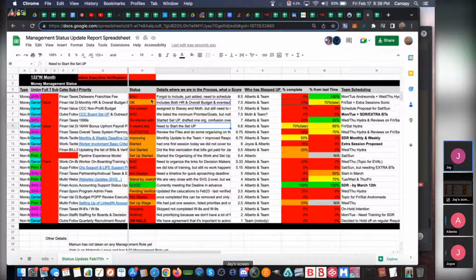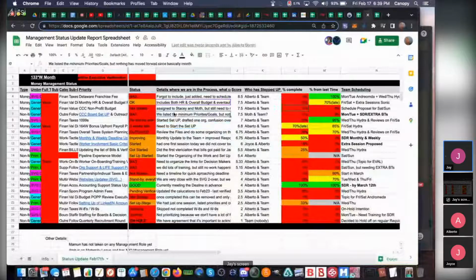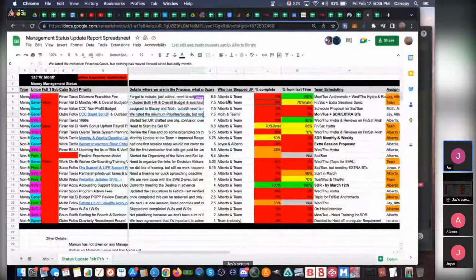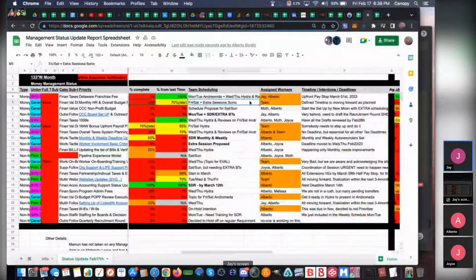Well, today we're maybe at 40%. Okay, that sounds about right. So cool. All right, keep going. So this is yellow. Oh no, this is orange. So it includes both HR and overall budget, and eventually non-profit budget. All right.